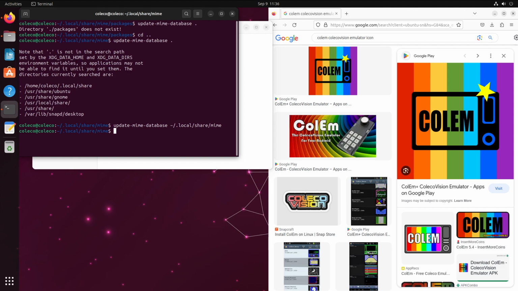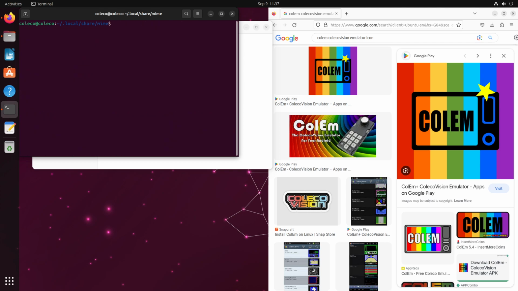So now it's updated the path here. You can see that one corresponds to this one right here. Okay. So now we've updated the MIME database. We need to update the application database so that it knows that it can deal with it. So local, share, applications, sure, okay, great.